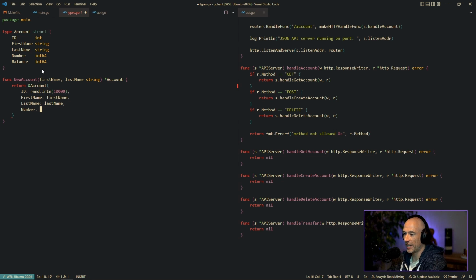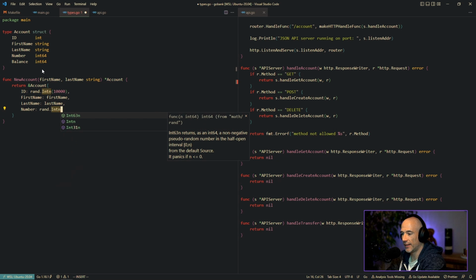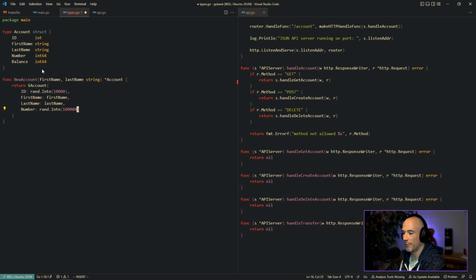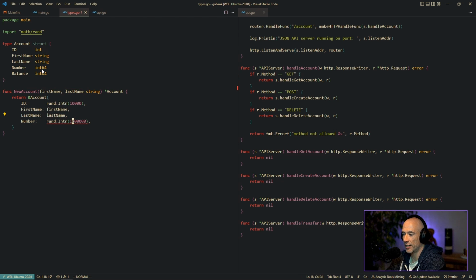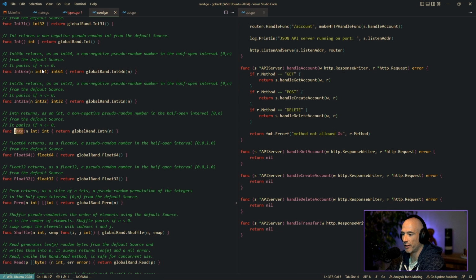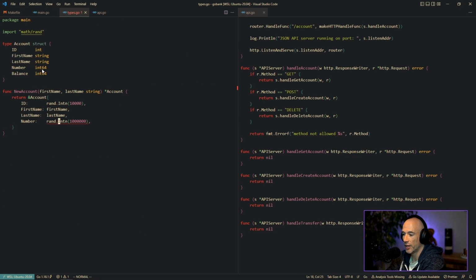So number, we're going to say again, right? We're going to make it a rand int n, and let's make it even bigger, like this. I think this is actually too big already. Oh wait, rand int returns... what does it return? An int actually. That's bad news. So we're going to convert this to an int64, right? And the balance, of course, that's going to be 0. So we don't need to specify this because Golang will automatically initialize all values to their default value, which is basically 0 for an int64, right?